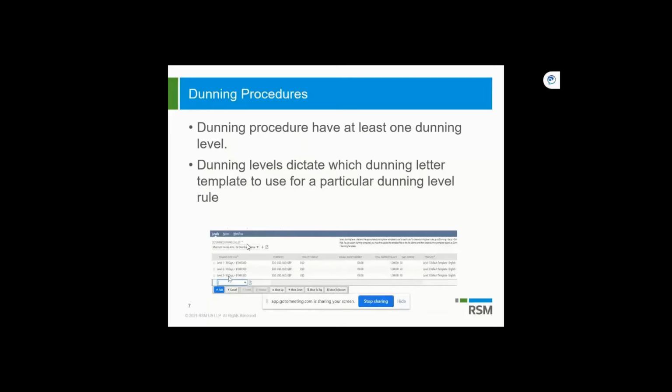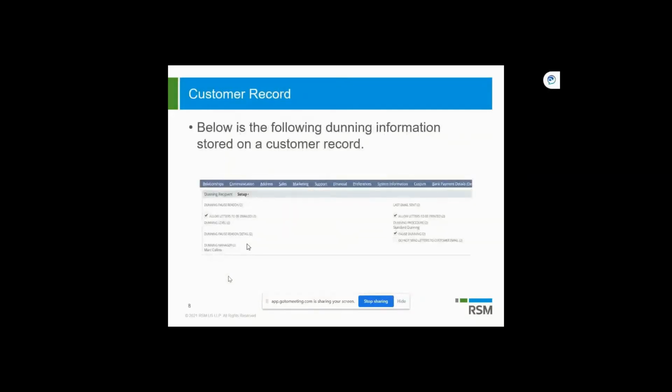And then the last feature that I wanted to go through that Dunning has is the specific things that are stored on the customer record. So when you install the Dunning bundle, it automatically adds a tab to your customer record and stores some useful information that the Dunning process does. So just some basic information that it has on the record is it has a checkbox to allow letters to be emailed and allow letters to be printed. And that's just saying that this customer, you want to be accessible to Dunning and send emails from their account.